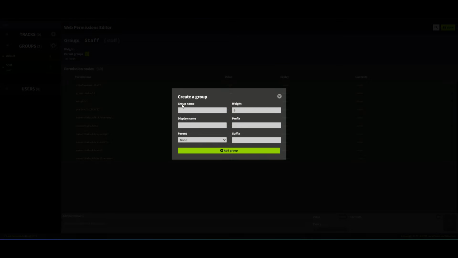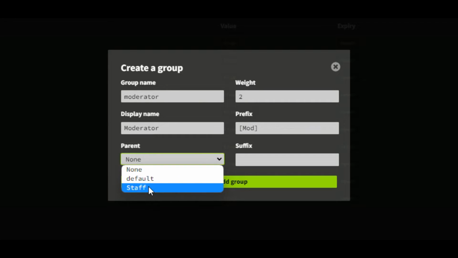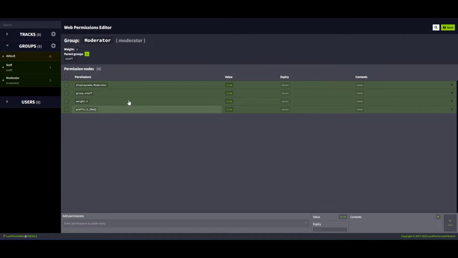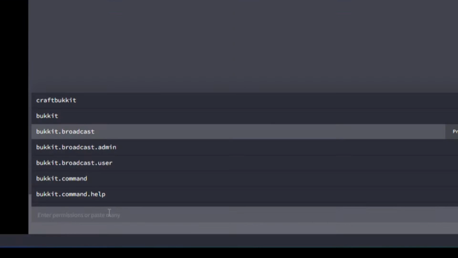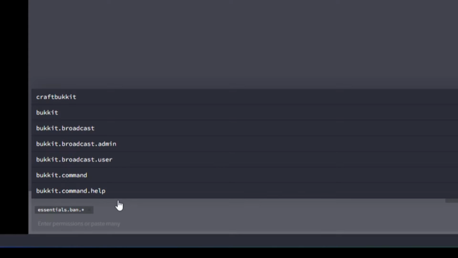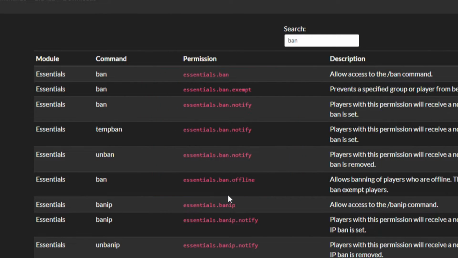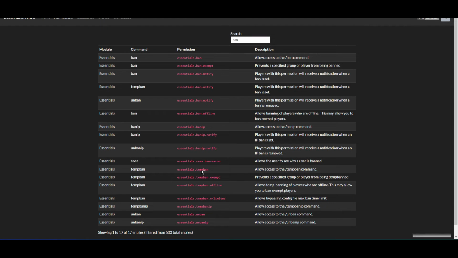Now, the moderator group. Type the group name, increase the weight to 2 now. Type a display name, a prefix, and parent this group to the staff one, so it will also have all staff permissions. Press add group. Now we want this role to have access to all ban permissions. So we type ban in the search bar, and instead of adding each command individually, you will add the asterisk to the permission you want the role to have access to. So type the permission and add a dot and asterisk to it. We will do the same for the other permissions.